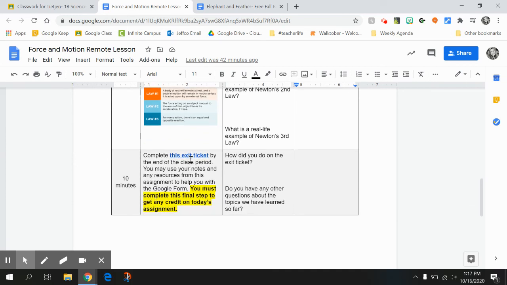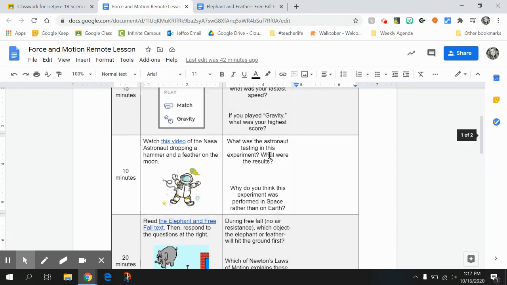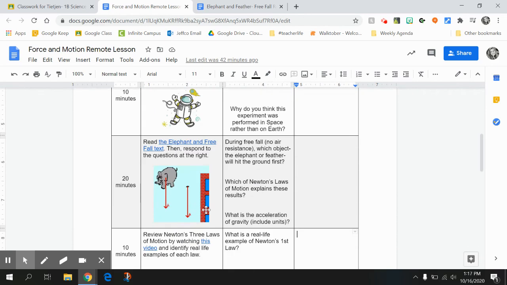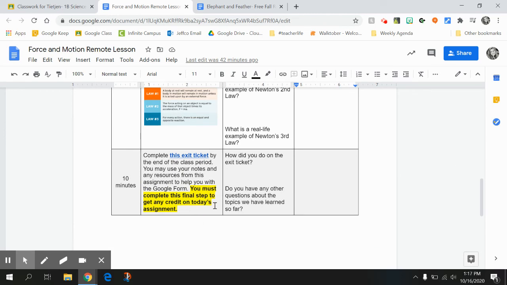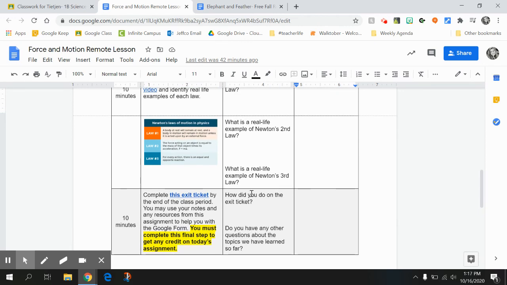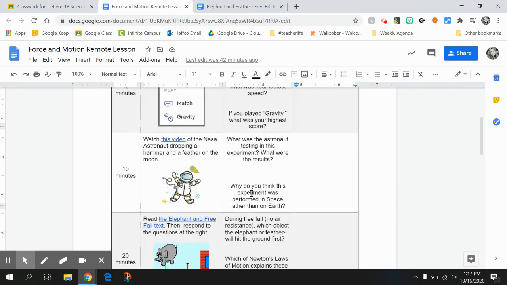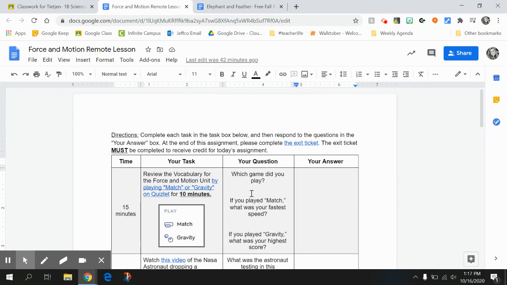This exit ticket is the same one assigned to you in Google Classroom. It's 10 questions. You can use the information you got from the other 4 tasks. And it's very, very important that you finish this exit ticket today in order to receive credit. Okay? If you have any questions, feel free to reach out.